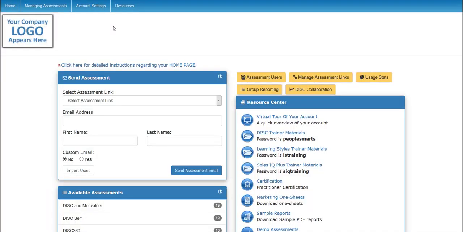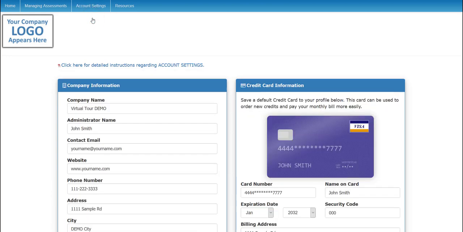Welcome to the virtual tour of your account settings page. In this video, you will learn how to edit your company information, save a credit card on file, and download your company logo. To get to this page, we will hover over the account settings tab on your top menu and go to account.